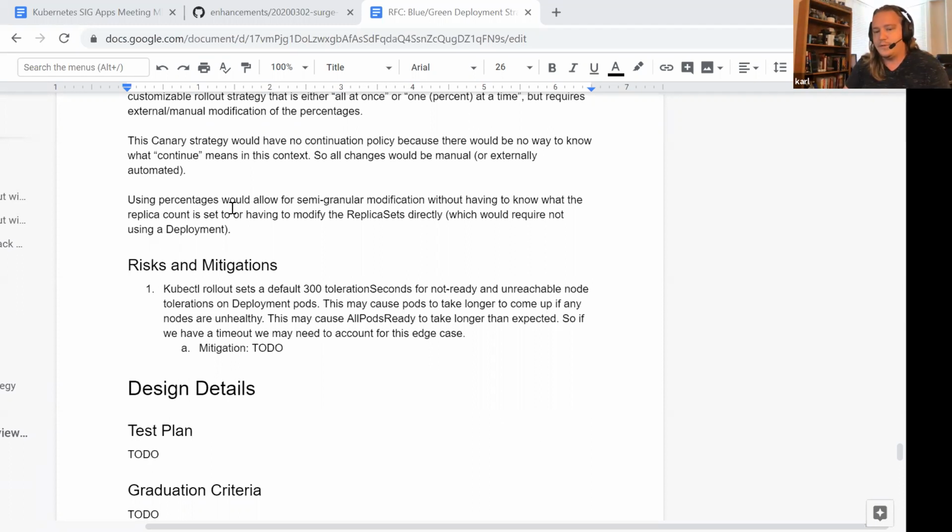The blue-green implementation wouldn't support granular percentages. It would just be 100% or 0%. If you wanted to support something like what Knative was doing, you'd have to add another deployment strategy that was sort of a canary strategy that allowed specifying either percentages or counts. So you could easily integrate part of what Knative is doing with a separate rollout strategy.